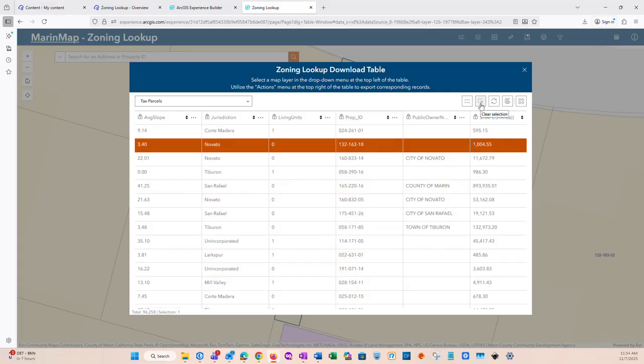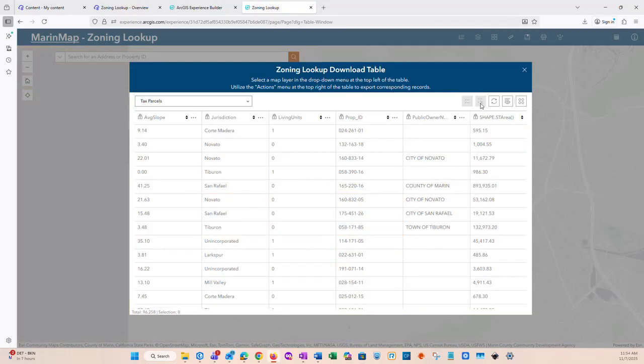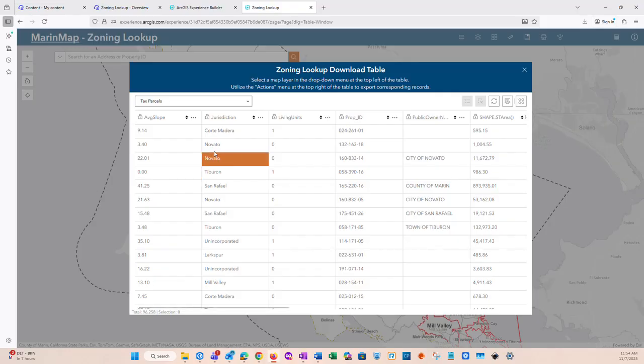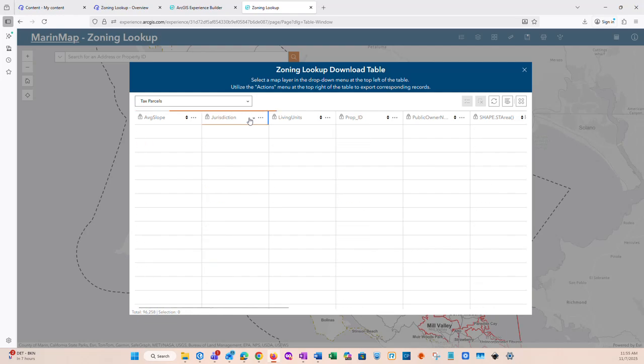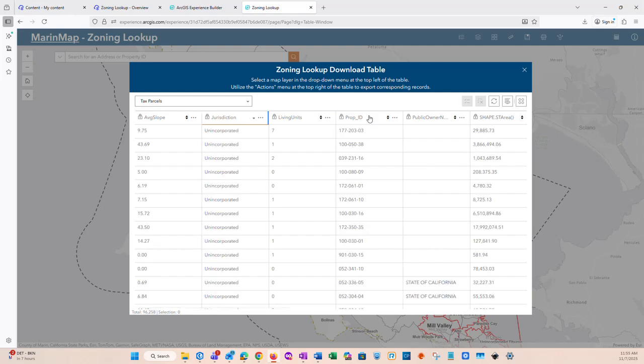I can also clear my selection utilizing that Clear Selection button, and that has cleared my selection, and then on the map behind me it's also gone back out to the default map extent. It's not zoomed to that selected record any longer. I've also got a refresh button. These columns are sortable just by a double click. They'll search things alphabetically, and my refresh will just refresh the table to the original view.